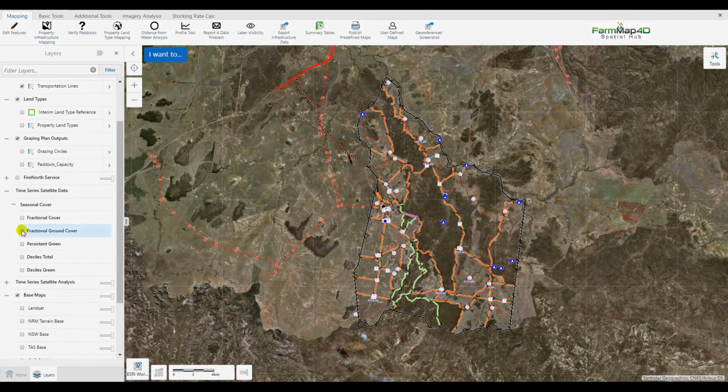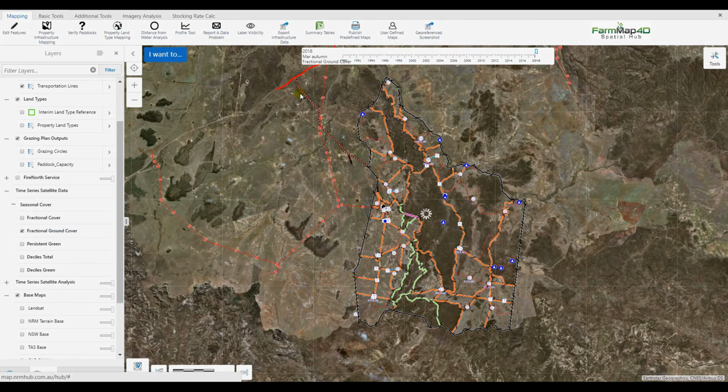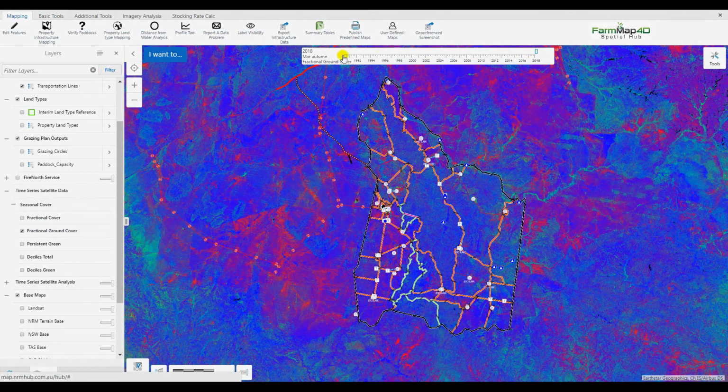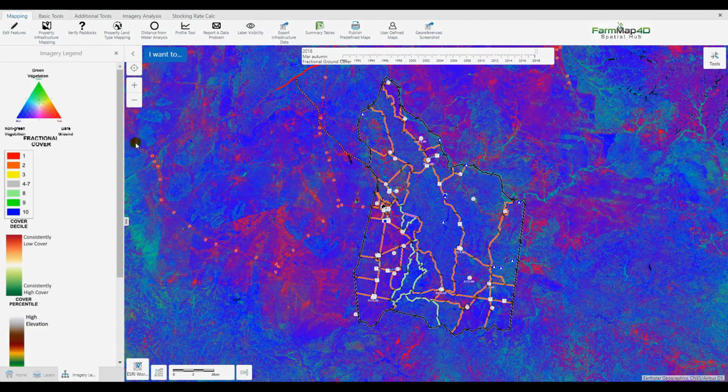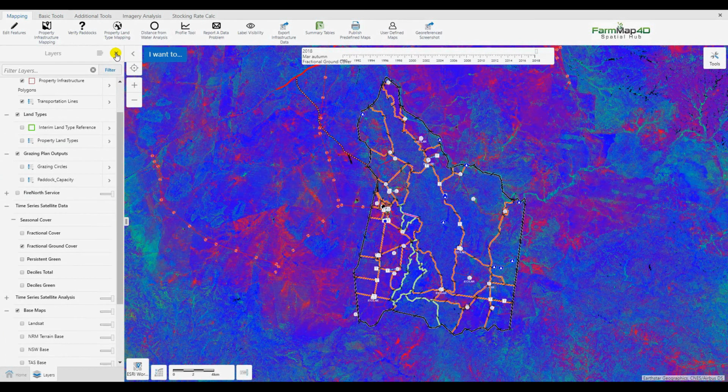The last layers are groups of satellite image products which help provide context for your property. Most of these are available for dates covering the last 30 years. As an example, the ground cover data set provides a view of proportional ground cover for a whole season and models what proportion of an image pixel can be classified as green cover, non-green cover, or bare ground. These are visualized by the strength of the colors green, blue, and red respectively.